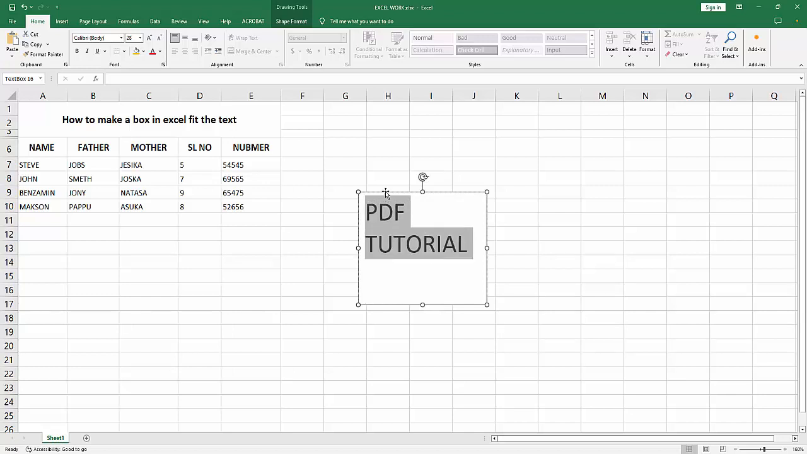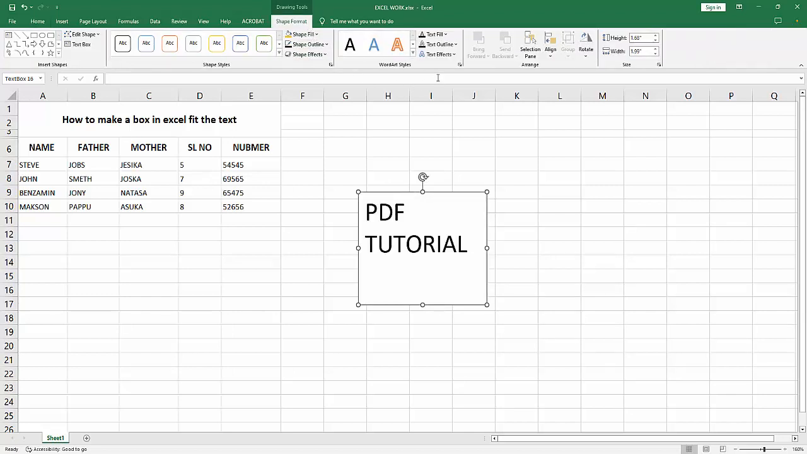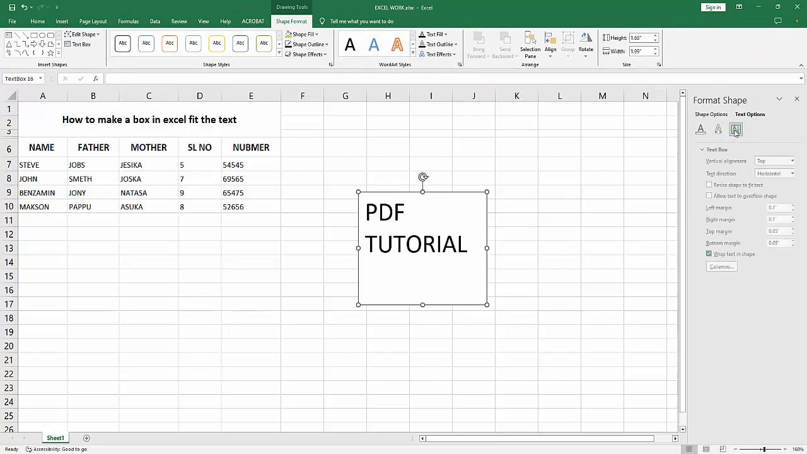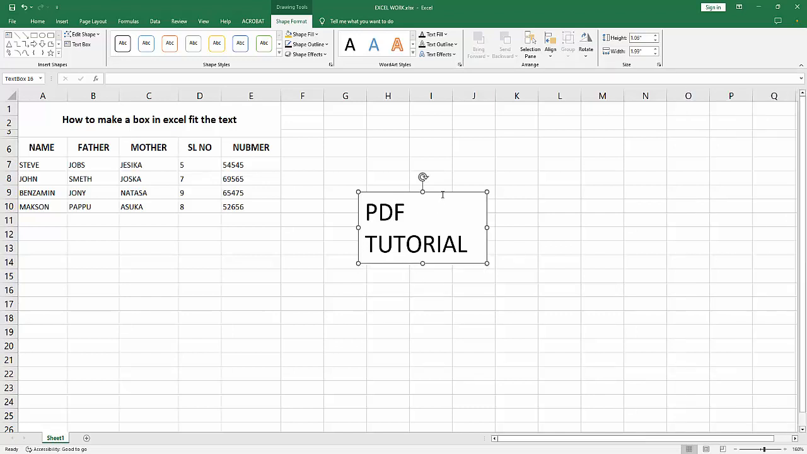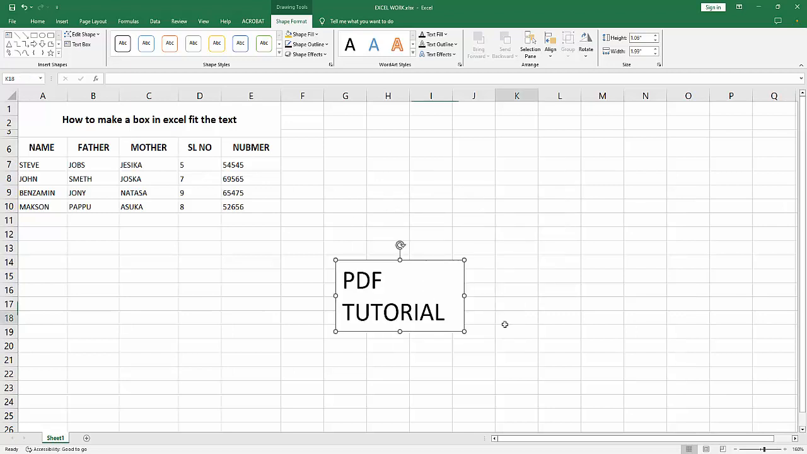Now I am selecting the text box and going to the Shape Format menu. Select the Format Text Effect option and select the text box. We can see here the Resize shape to fit text option, and we check mark it, and we can see automatically the text box is fitted to the text.